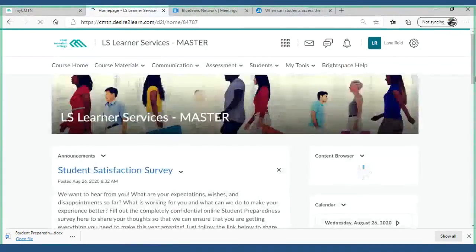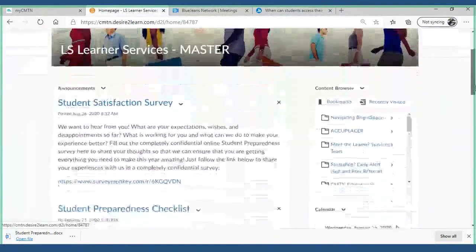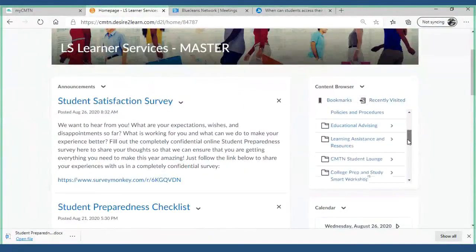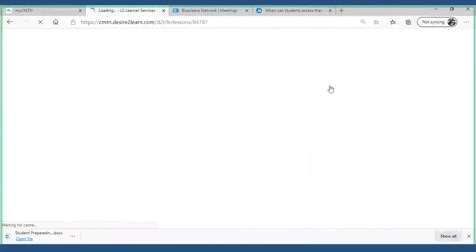the other thing I would like to show you is the content browser. So as I said, the main part of your course is going to be the content. Each instructor is going to put all their content in the content browser, and you can scroll down this way and see what's there, or you can just hit your content browser.